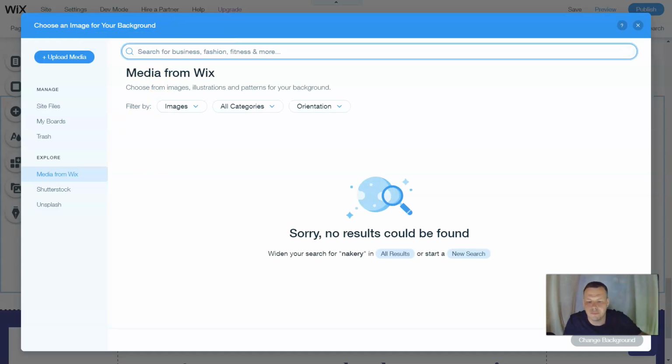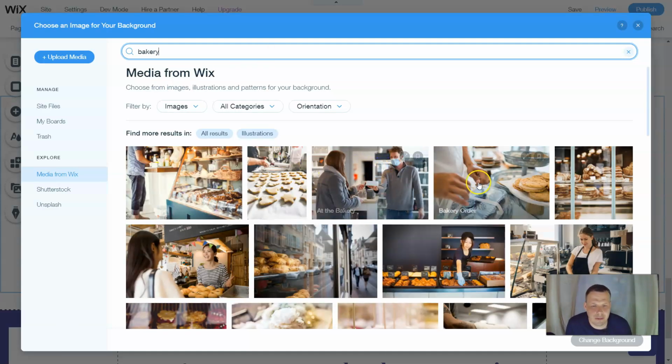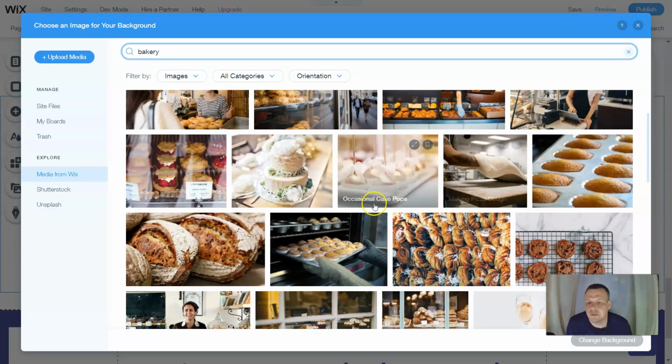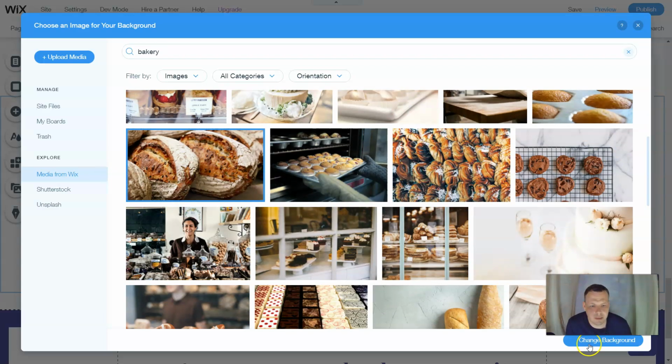My typo error. A bakery. Alright, now I have a bakery. So I should have done this for her, but just to kind of show you that we can do this, not a big problem. Fresh bread.